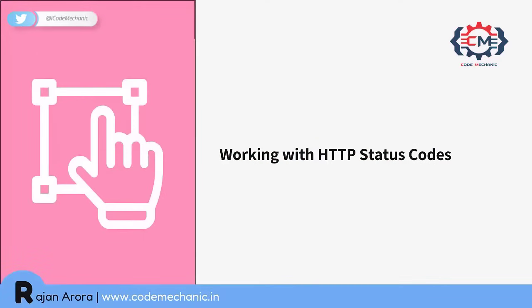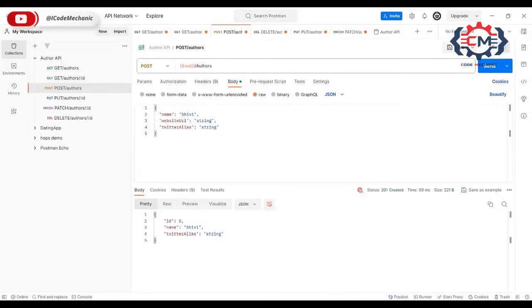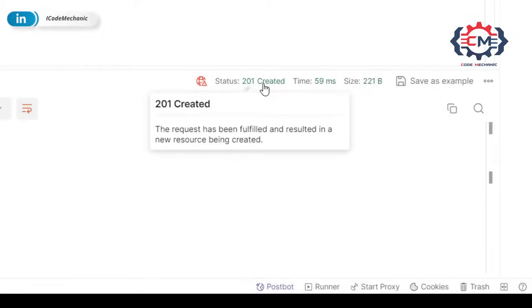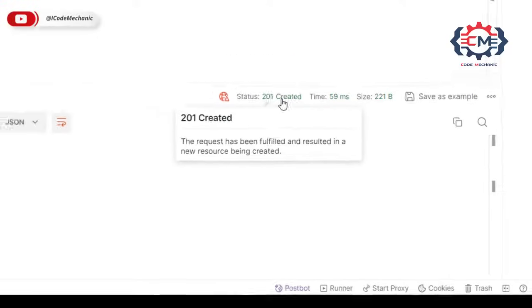Now, let's look at some examples of the proper use of HTTP status codes. We are going to return to where we left off with the demo on HTTP verbs. But this time we are going to focus on the status codes that are being returned. For example, when we post a new author, we saw that we got a 201 Created. And if you mouse over the 201 Created in Postman, it will tell you what this response means.